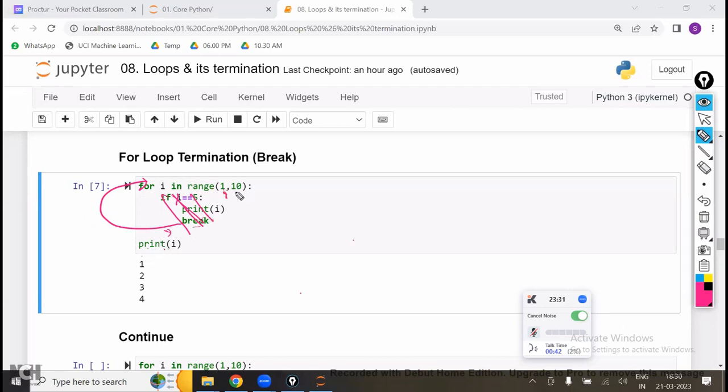Now 2 is equal to 5? No. Again the condition is not satisfied, and it will go back. 3 is equal to 5? No. Again it will go back. 4 is equal to 5? No. Again it will go back. 5 is equal to 5? Yes. 5 is equal to 5 means true.